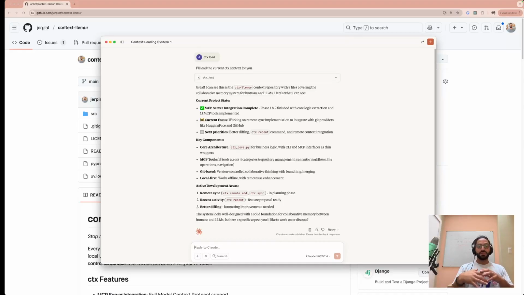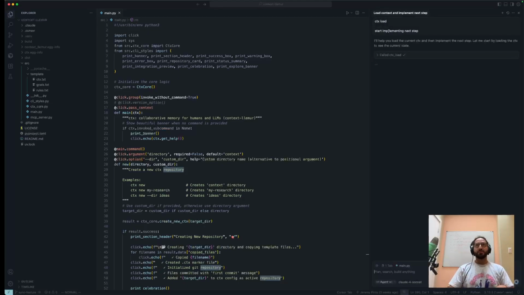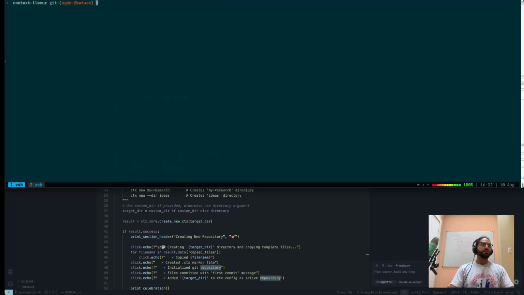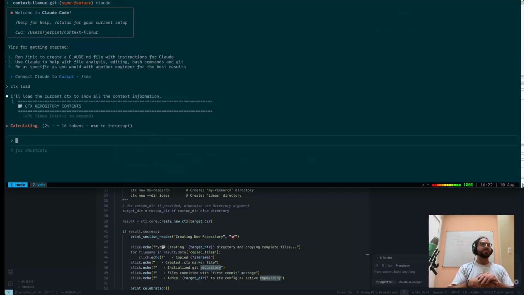So once you're ready to start implementing, the really nice thing is that this is super portable. So you can now go to Cursor, for example, and just say context load, and just say start implementing next step. There's a typo there, but who cares? And you'll see, it already knows to run the tool, but I can also do this using Claude Code. So this is the actual repository for context-lemur, and if I just spin up Claude Code, I can say context load, and it'll already have the context that it needs to have.